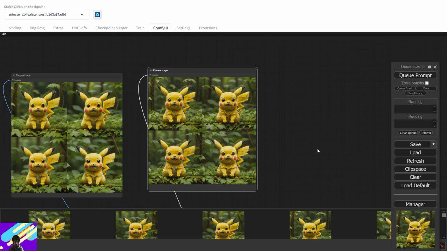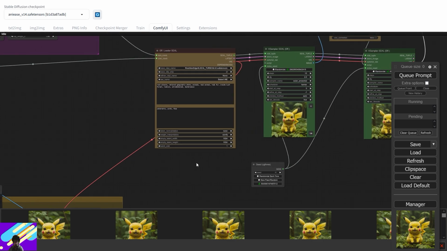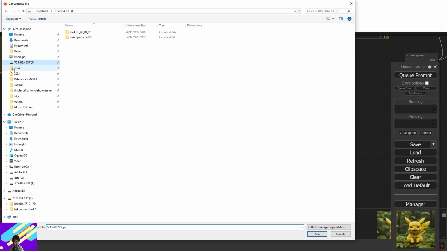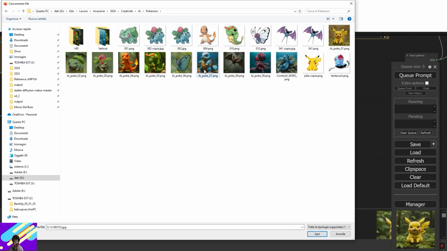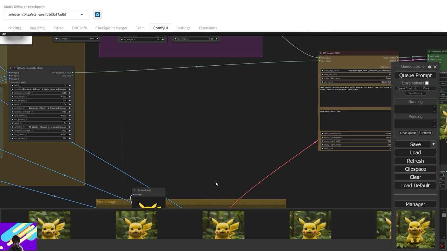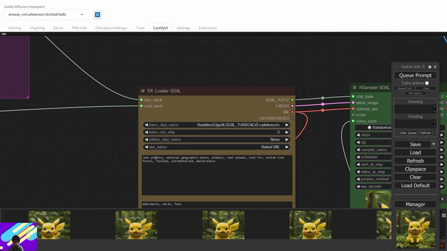So let's try something different. A new Pokemon. I could choose something for you like this. Zubat, I think. I don't remember the correct name, so sorry. Now I may face a problem with this one, and I want to solve this problem. Real animal, real bat. Inside night forest.